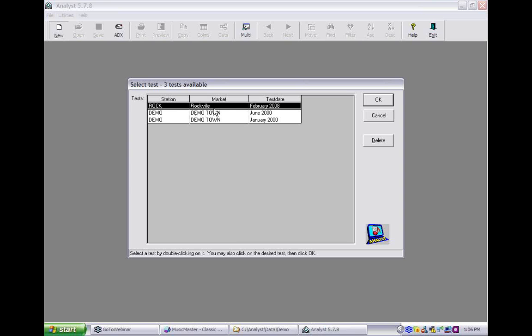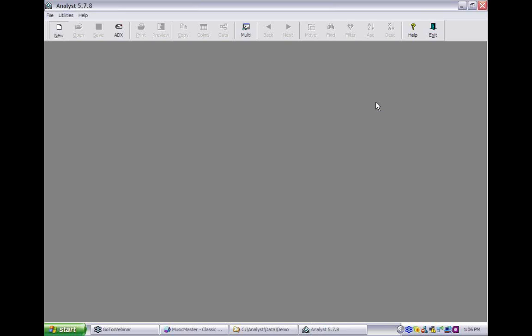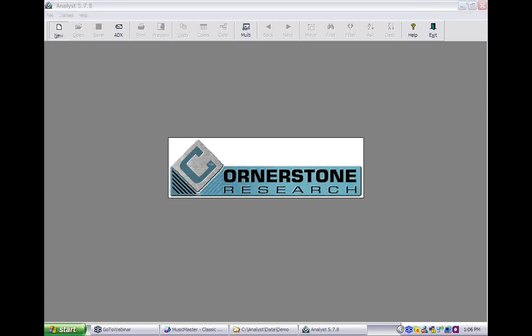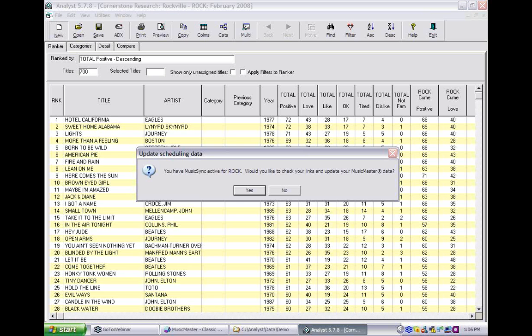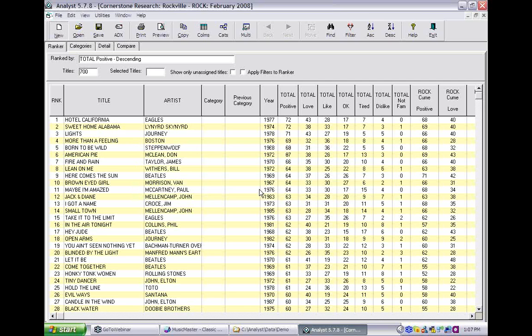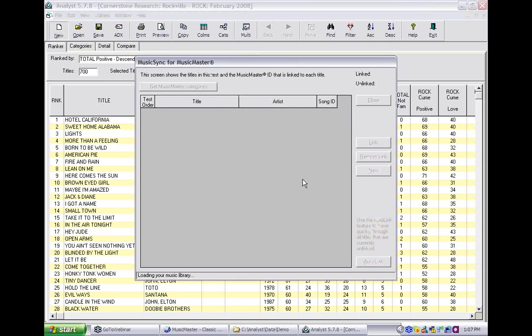I have my rock station in Rockville from February of last year. And when it loads the test, it comes up with an automatic prompt. It now knows that you have the interface active between MusicMaster and this test, this station in Analyst. And so it's presenting me with the option of noting that I have MusicSync active and would I like to check my links and update my data. I'll say yes. The MusicSync screen comes up.